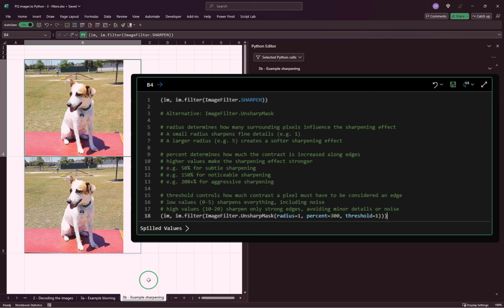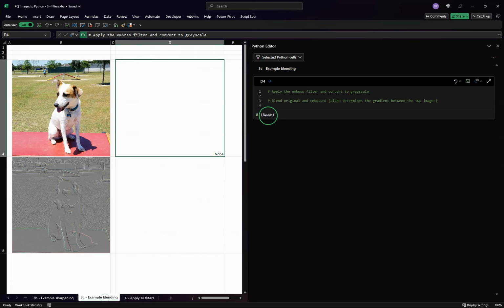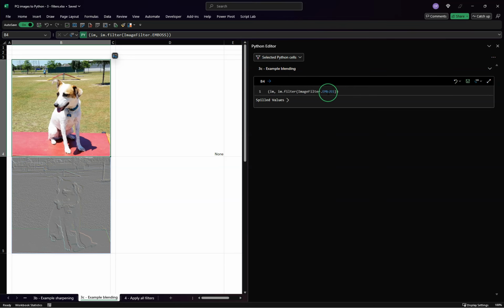So that is image sharpening. Let's look at image blending. This one's fun. In this example, I've applied the emboss filter to the image, which has created this stamped metal look. I think that's a bit extreme. Luckily, we do have the blend method, which means we can take this image and the embossed image and blend them together and get a result that is halfway between the two.